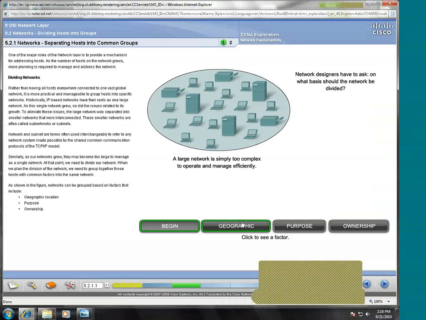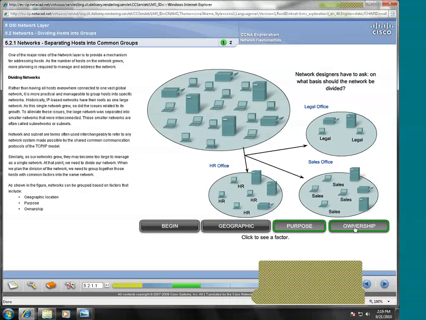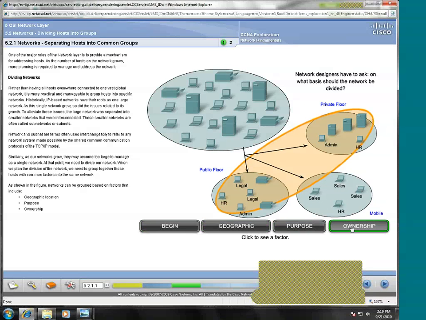All right. At layer 3, we can separate devices according to geography, purpose, or ownership. Why would we want to segment devices? What's the purpose of segmenting devices? If we have, let's say, 5,000 computers in our organization, why would we want to put them in categories or segments? Would it make it easier for the information?